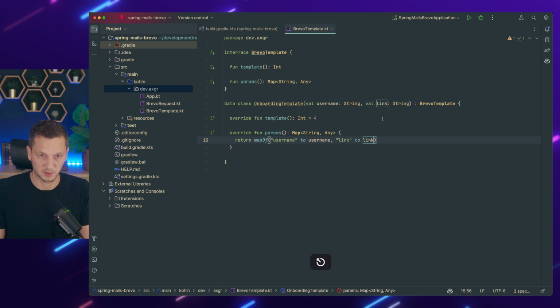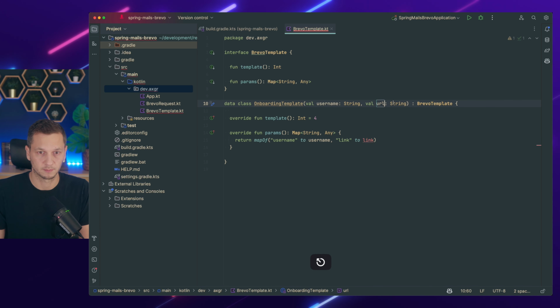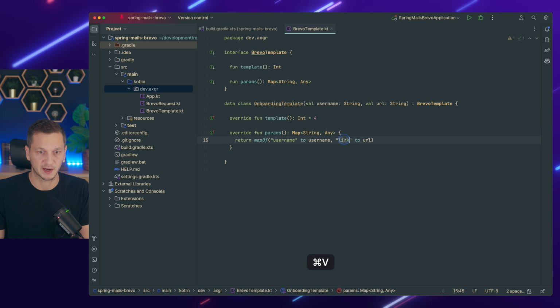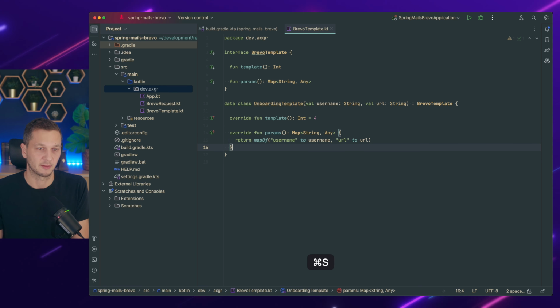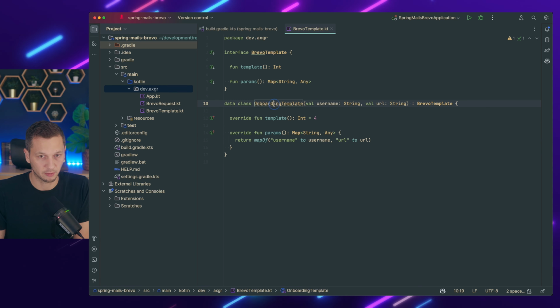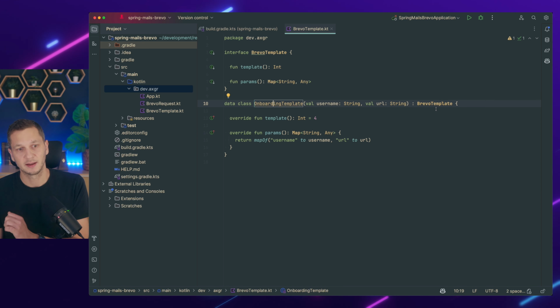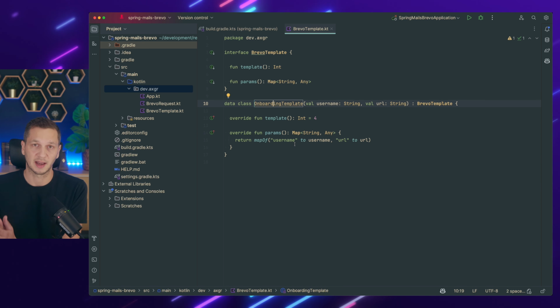Actually, I think I named it URL. Let's go with URL. Let's quickly refactor by hand. So let's go with URL. And this is that, right? So I have the onboarding template here now. That's a Brevo template. So I get the ID and the parameters will be just added to a map.